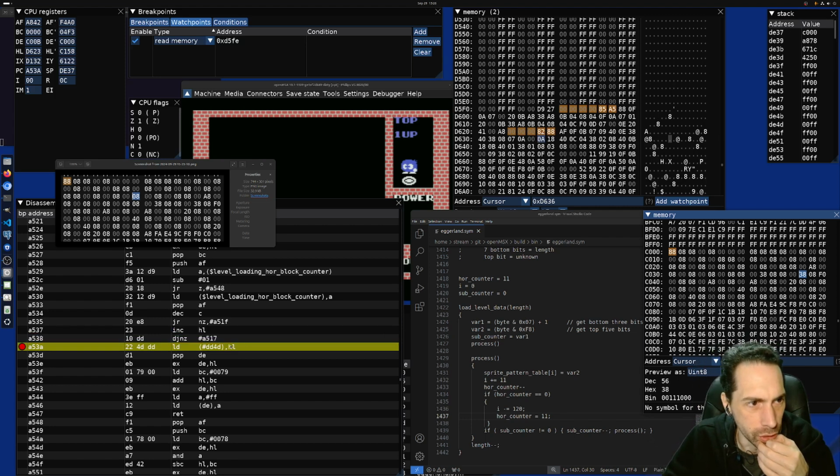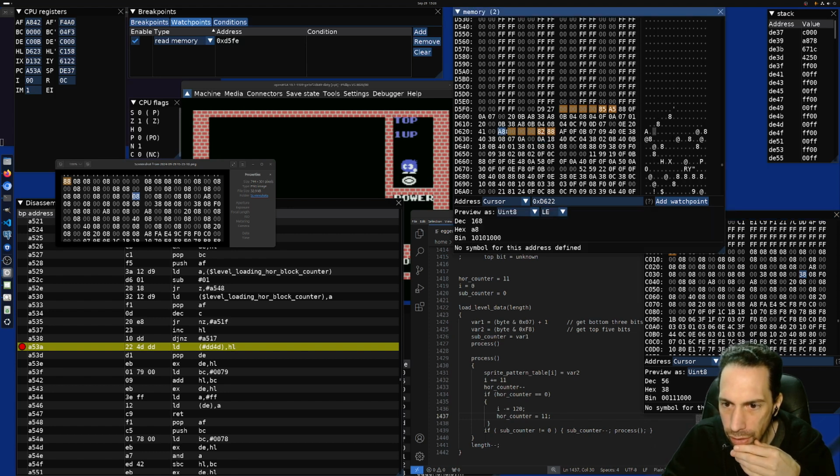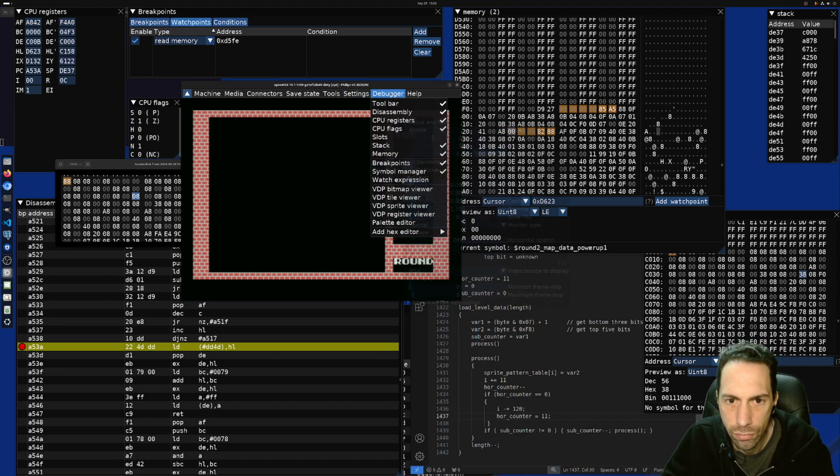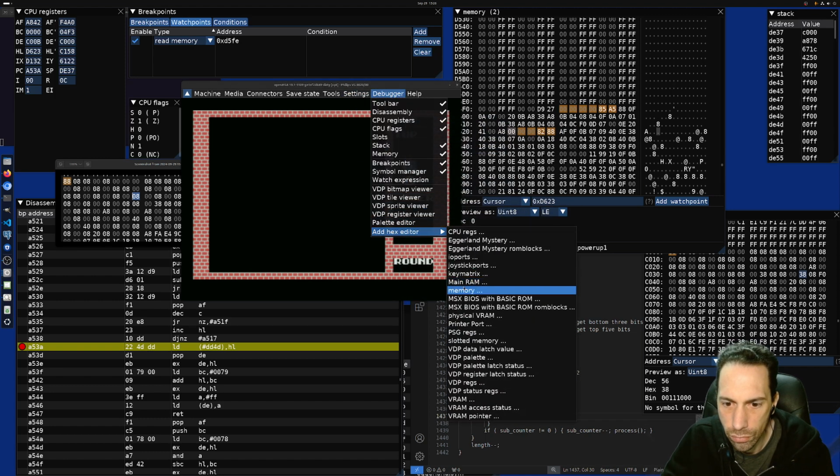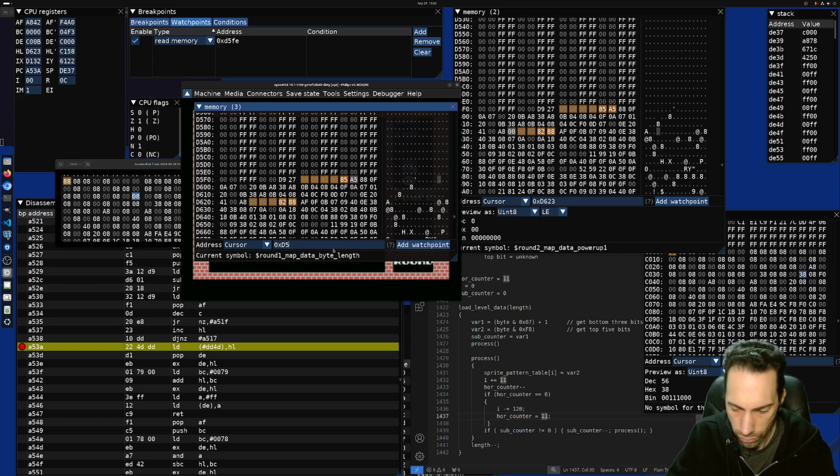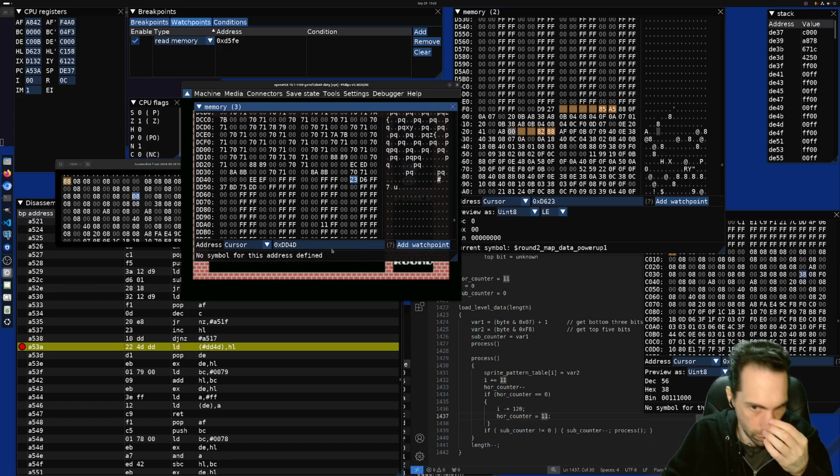We're loading D623. What is that pointing to? D623. Okay, that's the next level. We are loading that into DD4D. Okay. What is DD4D? That is the pointer to the next level, it seems like.